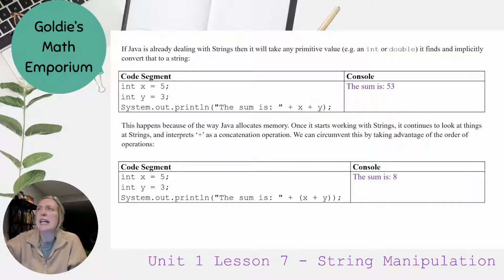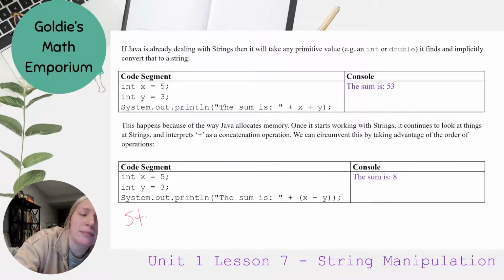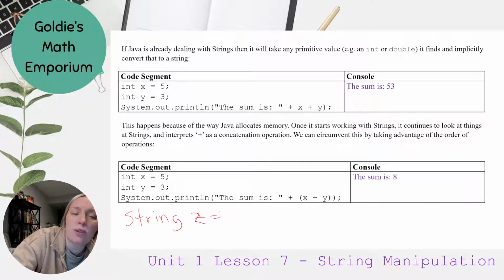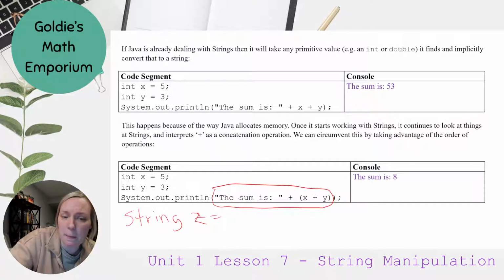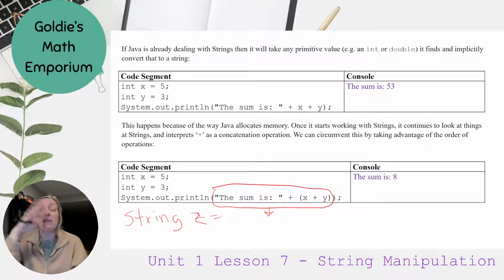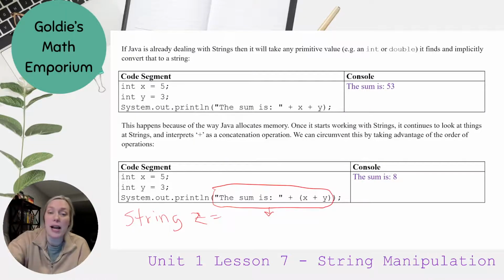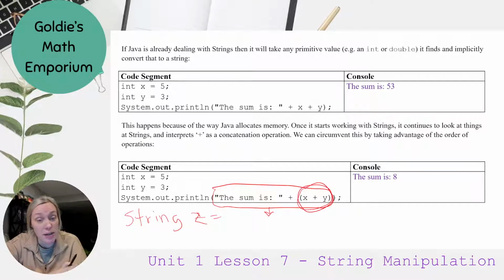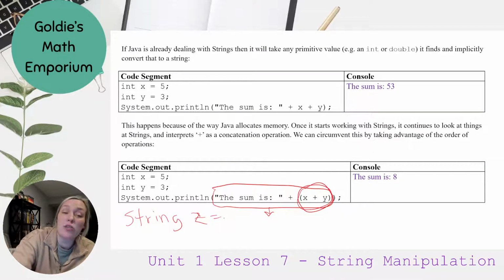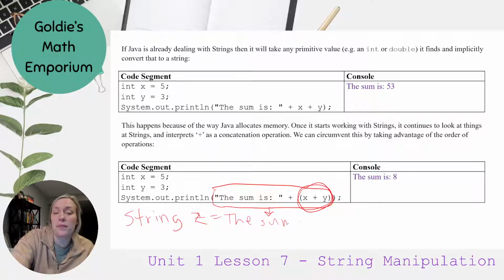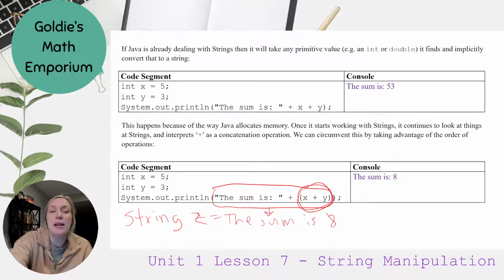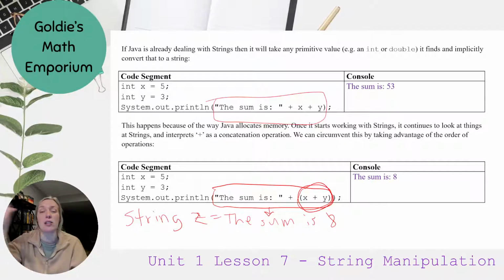method. Okay. And I guess I should generalize to any string, right? So if I say String Z equals, and then I put this here, even if it's not inside the method, the same thing applies. Java is going to do the parentheses first, and it's going to do integer addition. 5 plus 3 is 8. And so what gets stored in Z? The sum is 8. Same idea here. If I don't have parentheses, it'll say the sum is 53. I guess I should apply that to everything, but you'll see it a lot in print line statements.